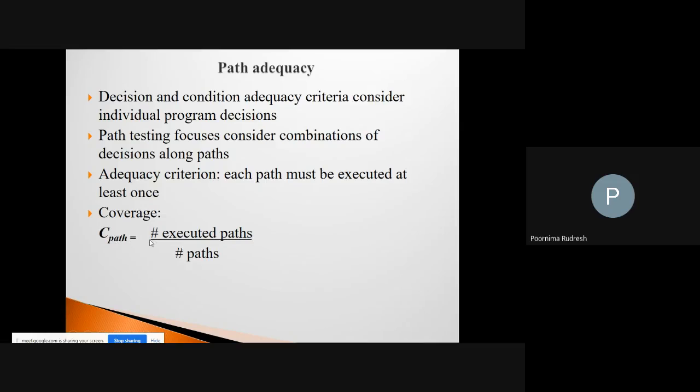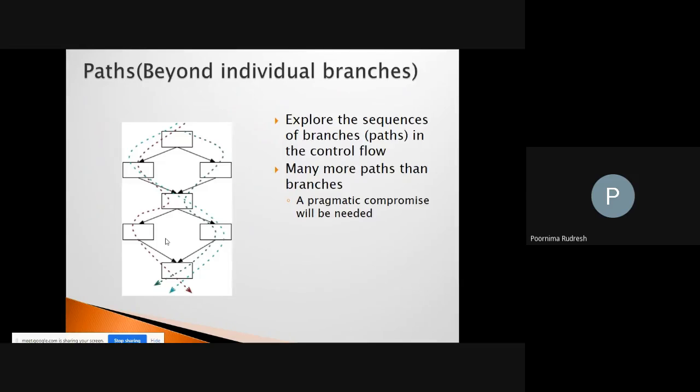C path is calculated by dividing the number of executed paths by the number of paths present in the program. So if 12 paths are present in the control flow graph or in the program, and 8 paths are executed, then it becomes 8 divided by 12, which is equal to 0.75. Understood? In this way, we calculate the C path. And when C path is equal to 1, that is, if 12 paths are there in the program and all 12 paths are executed, then C path is equal to 1, and that satisfies the path adequacy criteria.